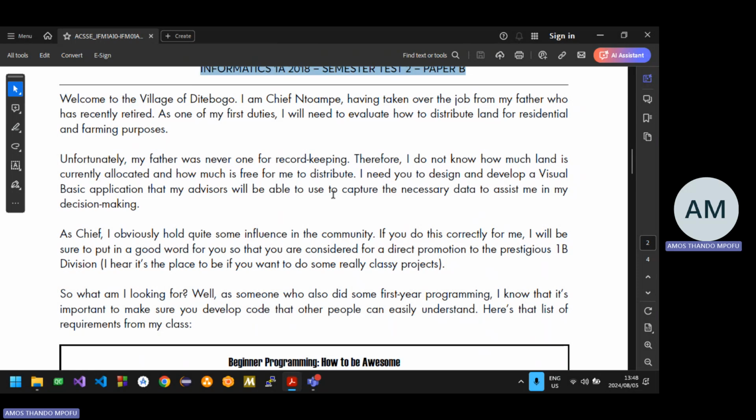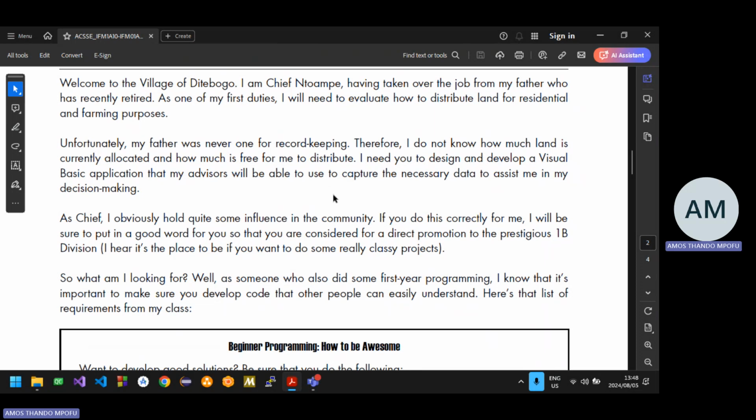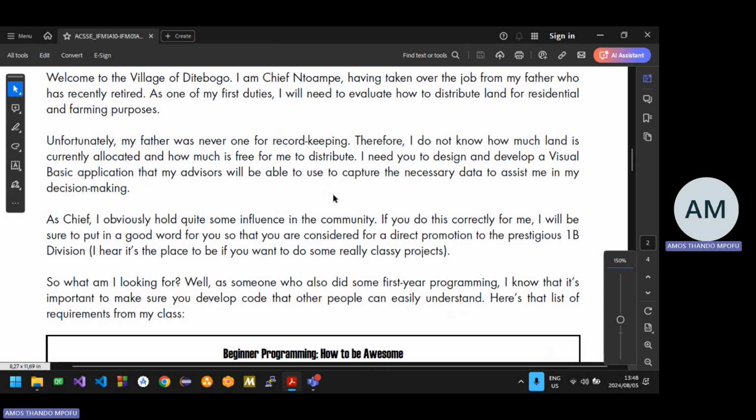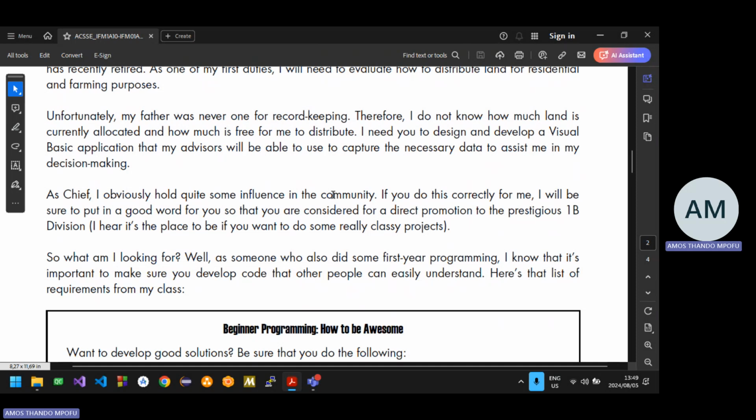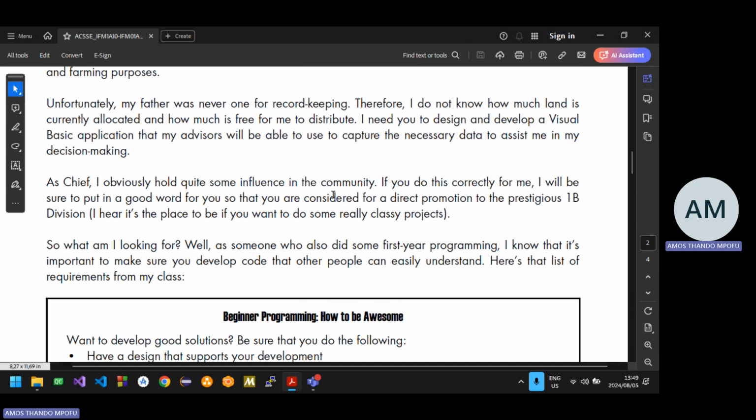So welcome to the village of Ditebucho, right? I hope I'm pronouncing that right. I am Chief Toampe. Hey, there's funny names here. Having taken over the job from my father, who has recently retired. As one of my first duties, I will need to evaluate how to distribute land for residential and farming purposes. So basically, it's a land distribution system, right? So it's something related to land distribution, right?